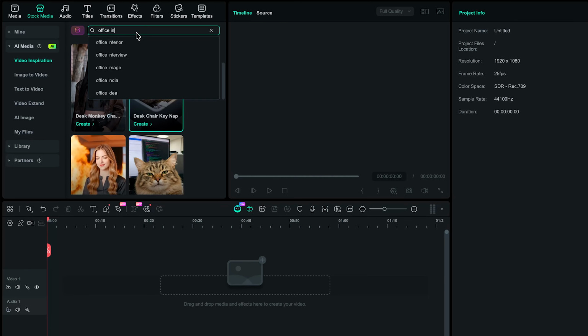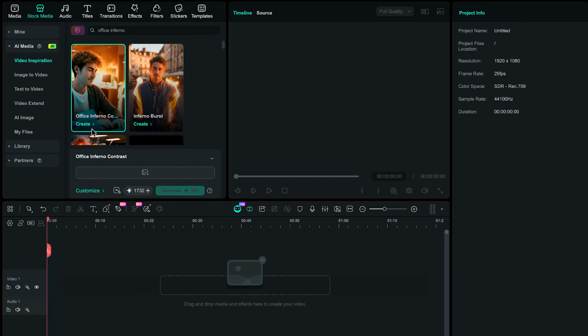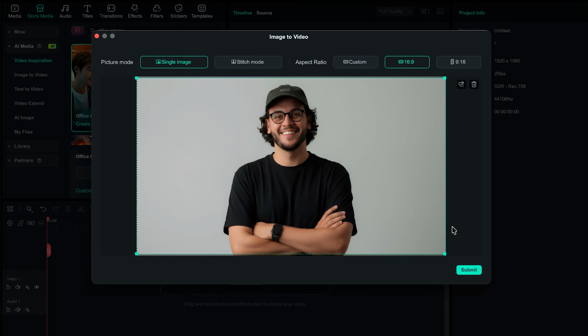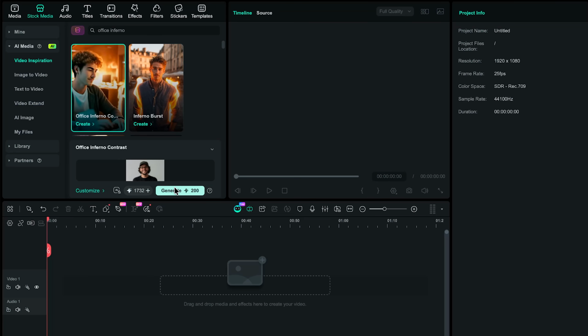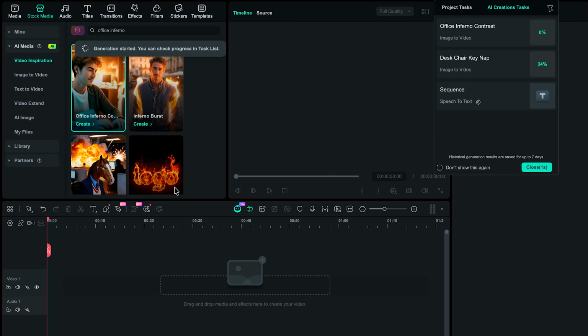For the second template, search Office Inferno. Use the Office Inferno contrast template. Follow the same procedure as earlier. Click the upload icon. Add the same picture, keep the mode and aspect ratio the same, then hit submit again. Wait for the video to finish generating.